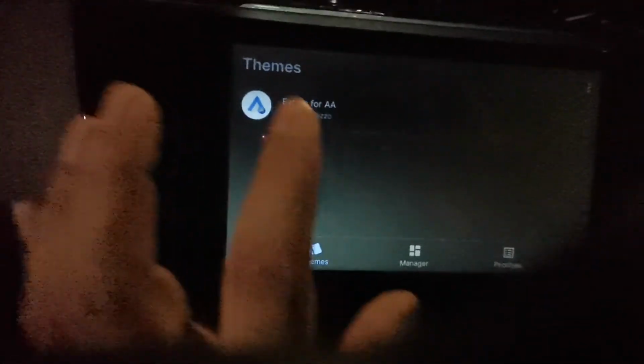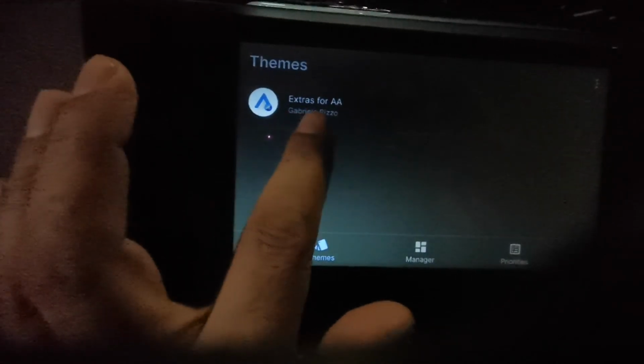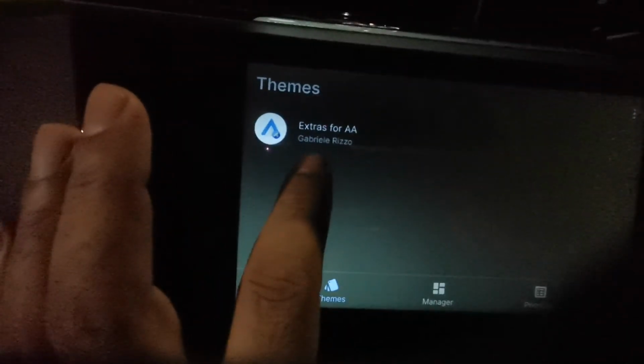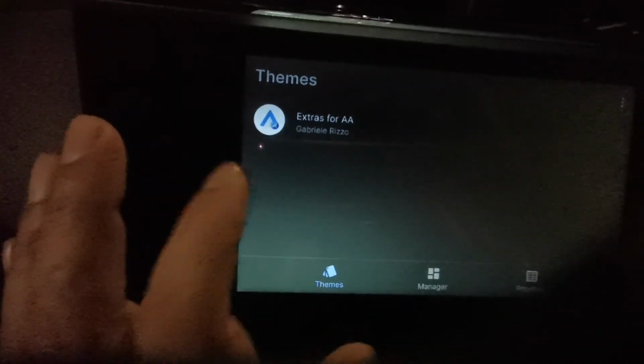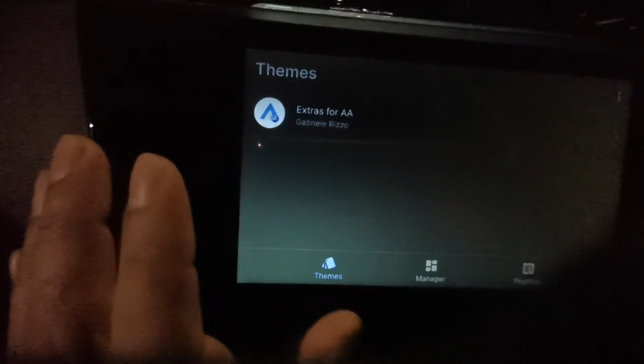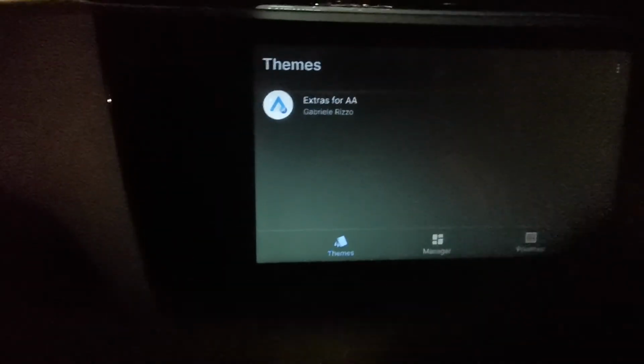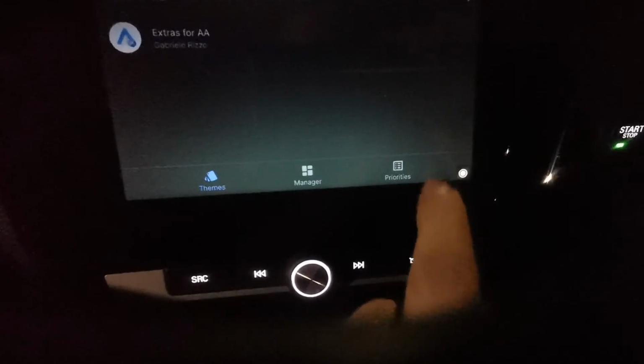Okay, and within that you need another app called Extras for AA, Extras for Android Auto. This app, again, is a free app. You can find details on XDA Developers, and it'll go to his GitHub where you can download it. Okay, this is to make this navigation bar into one button.